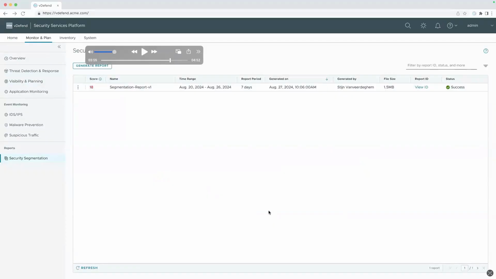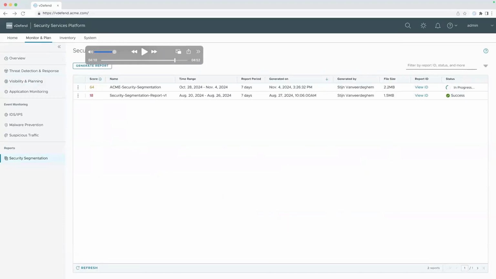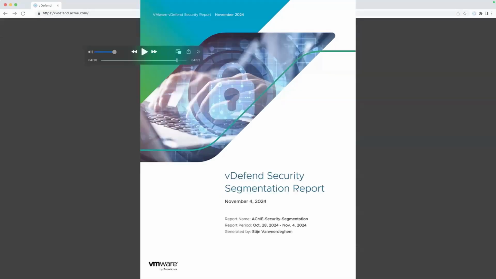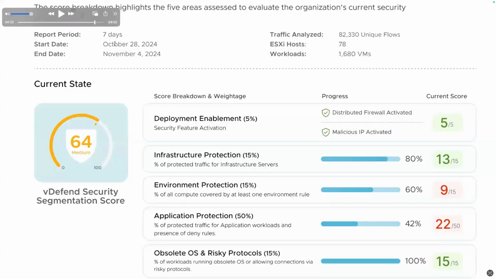Now, the fact we've got so much data in this ecosystem, we can actually generate a segmentation report. So the segmentation report is an opportunity to establish how your VCF environment looks from a security perspective. And the report is very, very comprehensive in nature. It will give you a view that we analyzed the last 7 days of flows. This is the number of VMs and number of ESXi hosts. And it's looking at all the best practices and KPIs that we want customers to adopt in order to have a consistent security architecture end to end.